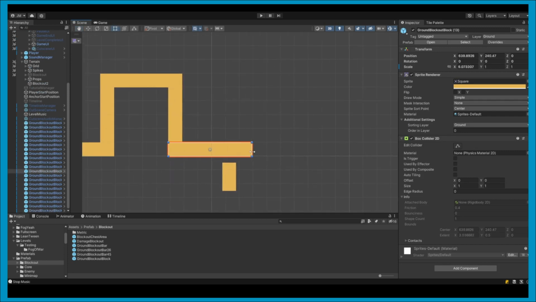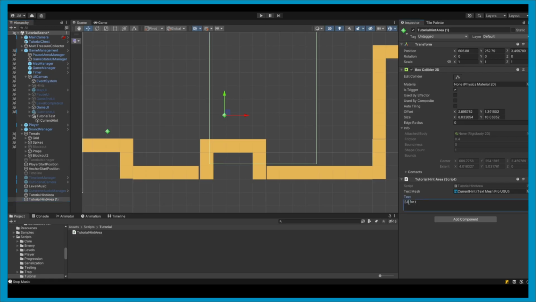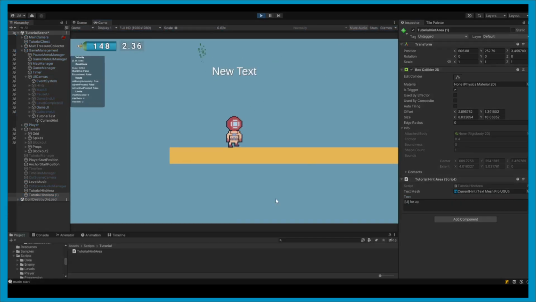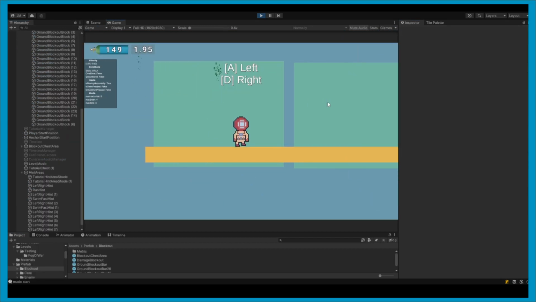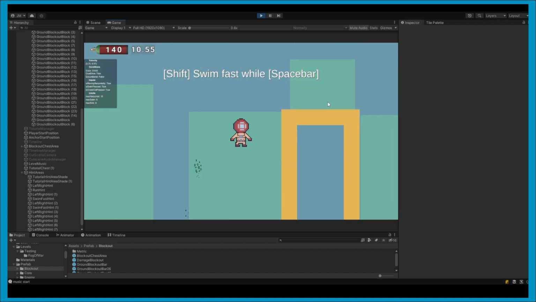One of the pieces of feedback I got from the first tutorial was that the order-specific instructions could get a user stuck. For this next version, I wanted to show hints based on what area the user enters and not worry about ensuring they hit the correct keys. I started by creating a trigger area that would control text on the UI. With that system working, I listed out all the hints I wanted to give and created hint areas for each.